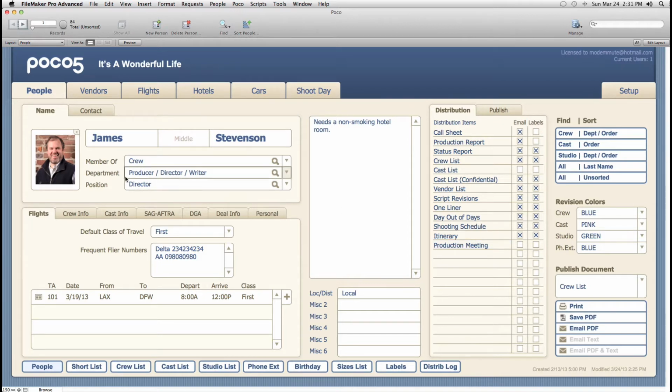So for this person, if I want to ensure that he is included on every email that we send out about the production meeting, I just check the box right here. And if I'm printing any documents and wanting to use mailing labels, I can also check the item right here. A faster way to do this is actually just to click on the name of the item right here, and it will check and uncheck the boxes for you both at the same time.